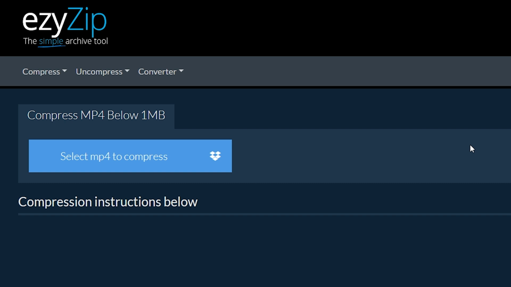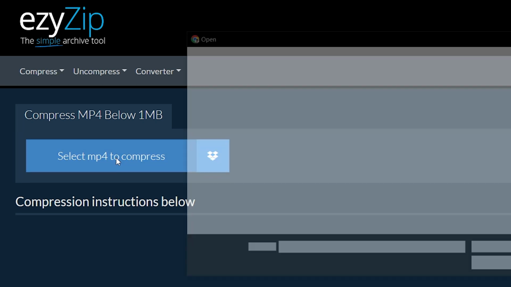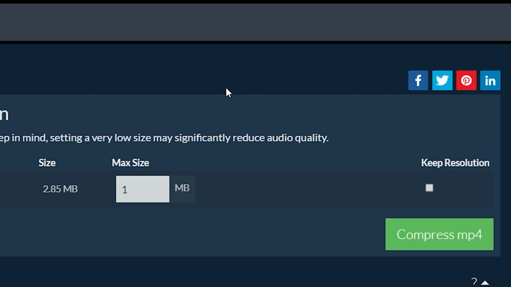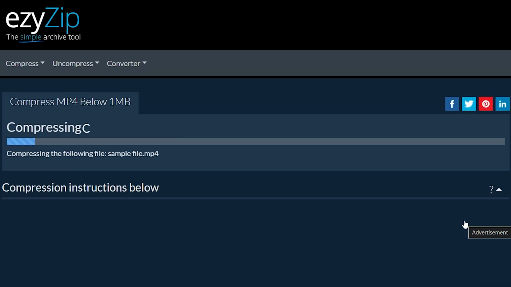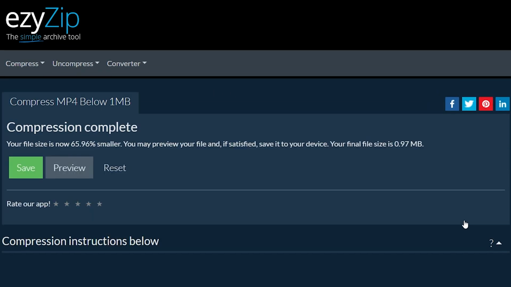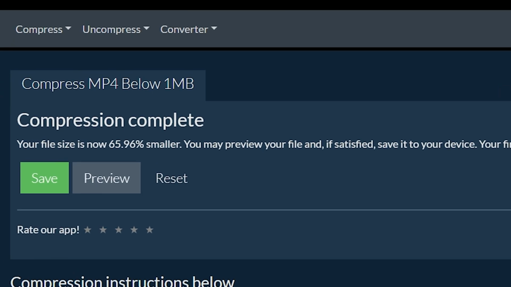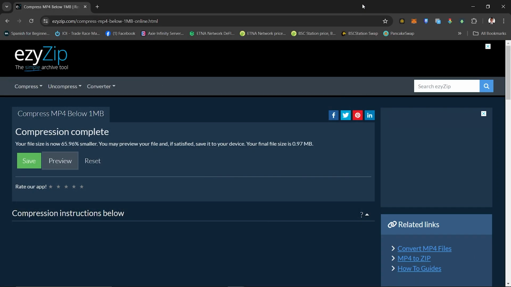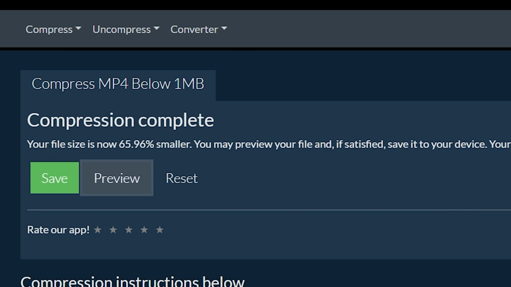Click Select MP4 file to compress to open the file chooser, or drag and drop the MP4 file directly onto ezyZip. Click Compress MP4. It will start the compression process, which will take some time to complete. Click on Preview to see the compressed file in the browser. Click on Save MP4 file to save the compressed MP4 file to your selected destination folder.